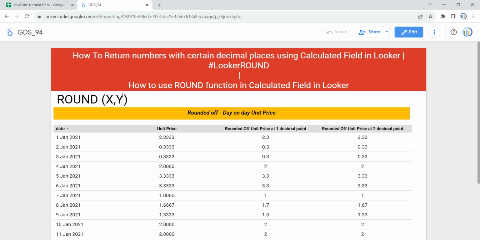If I show you the syntax of this round function, then you can see over here that we have the function round and we have two arguments, x and y. x is a field or expression containing at least one field. Similarly, y is a whole number specifying the number of decimal places that you want in your result set.